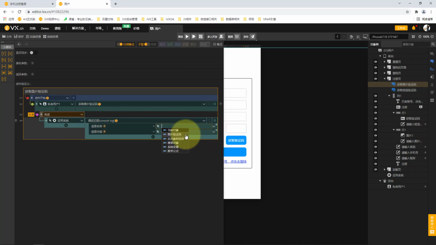So let's do the things here first. We don't care about it first. We make up the logic in front of it. So here's the picture verification. How to get the picture verification code.